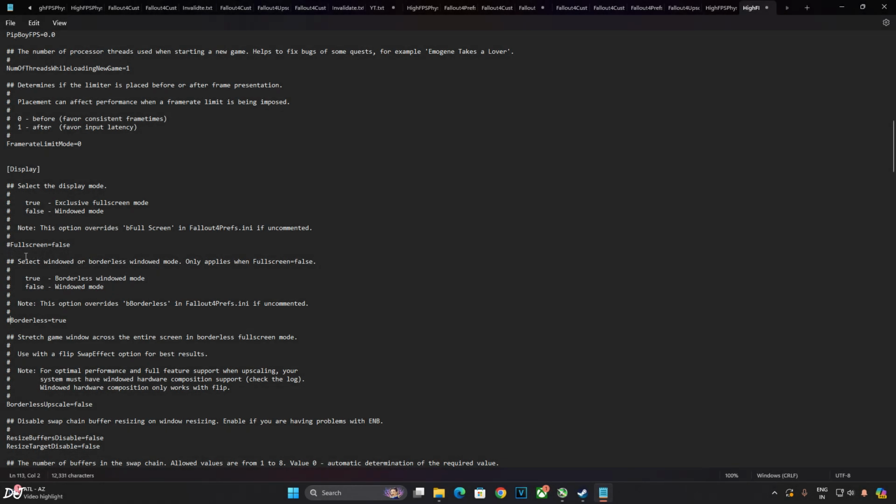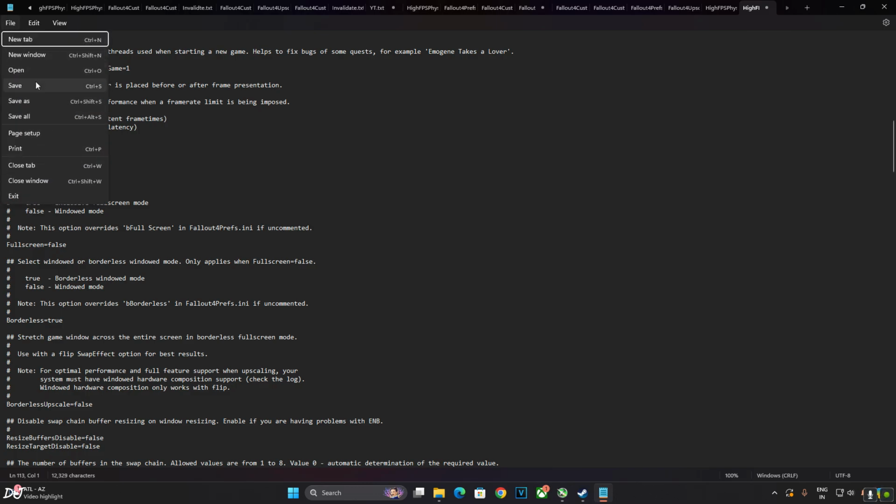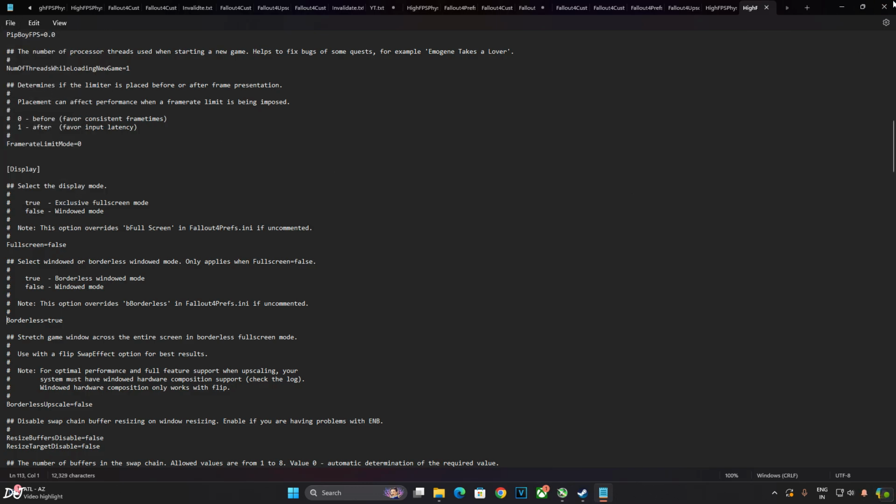Scroll down until you find this line of text, fullscreen equal to false. Just need to remove the hash at the start of this line. Need to remove the hash at the start of this line as well, borderless equal to true. Make sure borderless upscale is set to false, no hash at the start. Click on file, click on save, that's it.